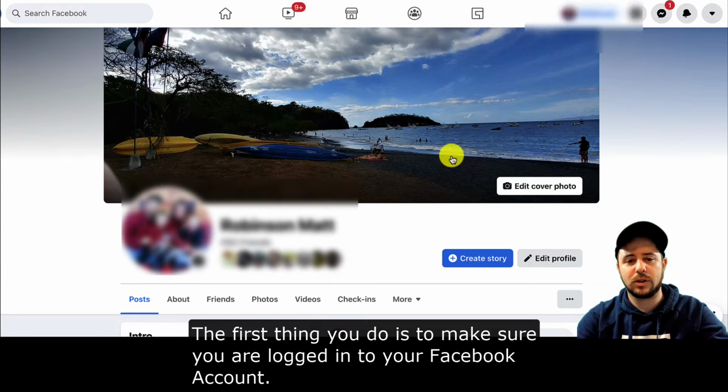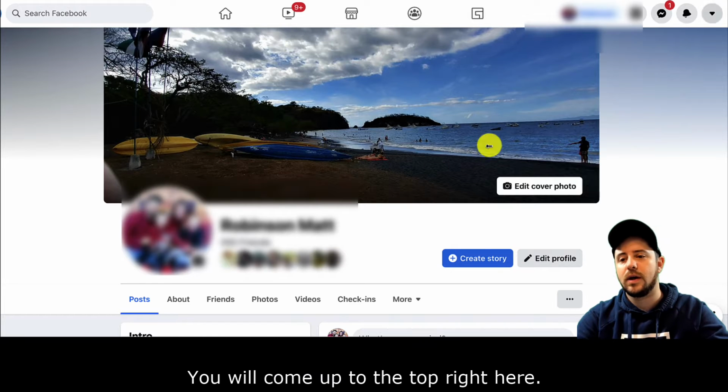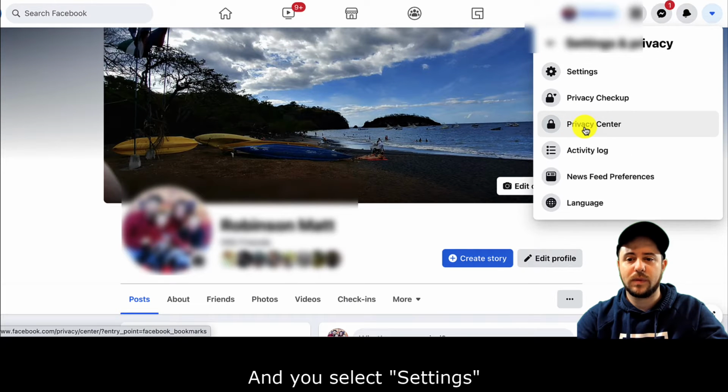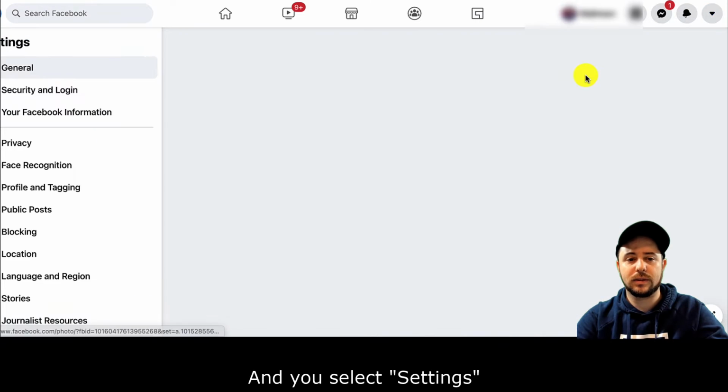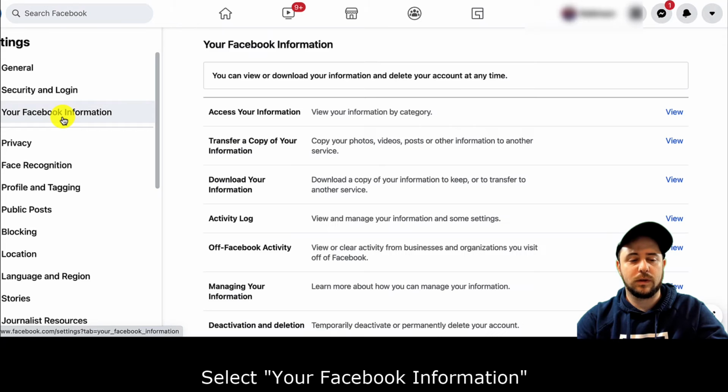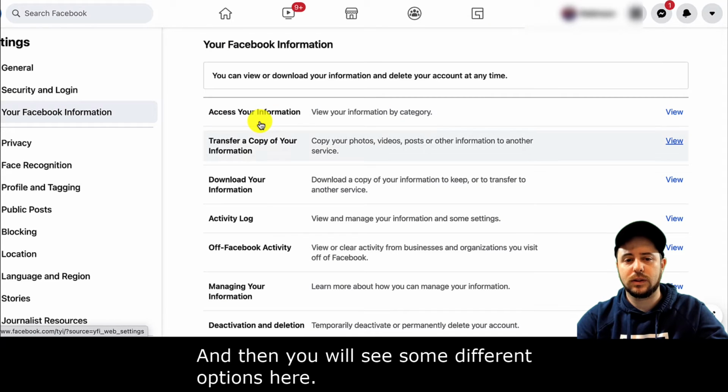So the first thing you do is make sure you're logged into your Facebook account, and you will come up to the top right here. And you'll go into your settings and privacy, and you select settings, and come over here on the left where it says your Facebook information. Select your Facebook information, and then you'll see some different options here.